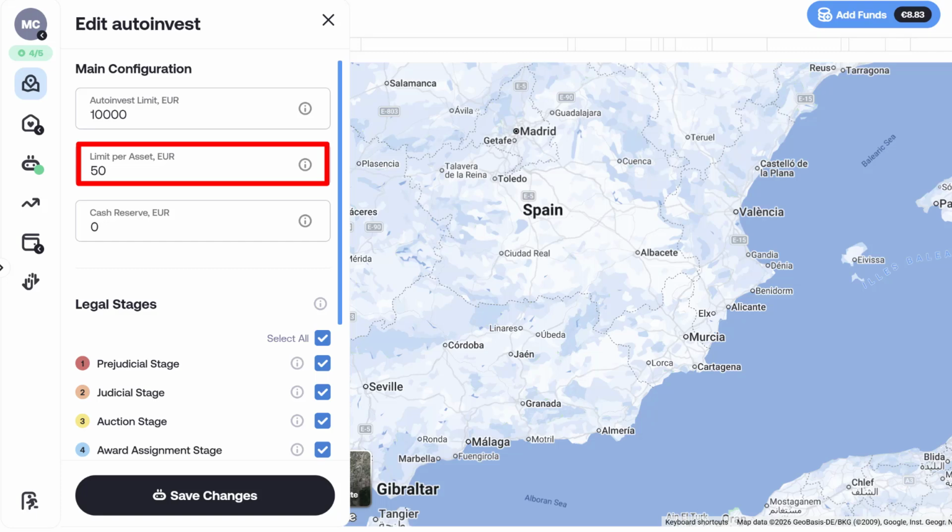Autoinvest will not invest in a new note if it has already invested in it previously, as long as you've already reached the maximum limit per asset. This helps avoid accidental double exposure to the same underlying asset and makes diversification simpler. And here I'm going to set 50 euros. But if at some point I deposit a large amount of new funds, I may need to increase this figure so that all the capital gets invested.